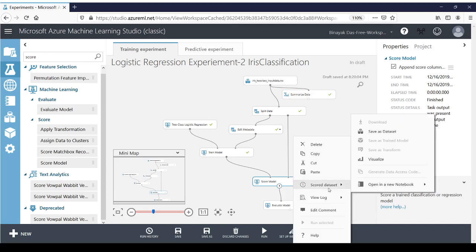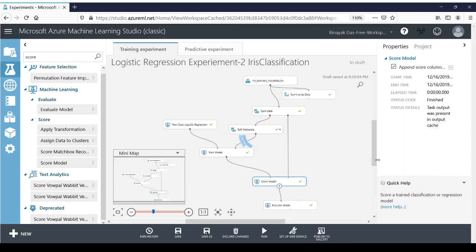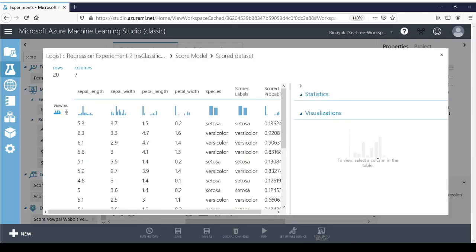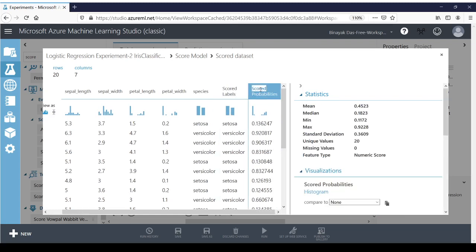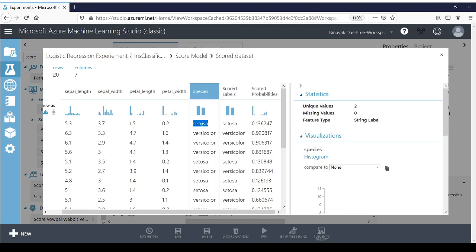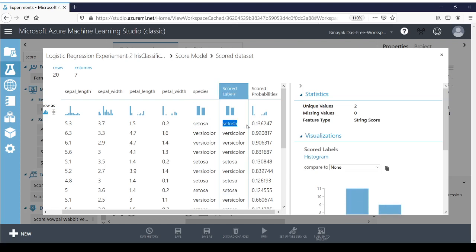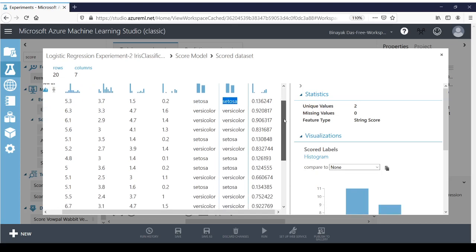Now you can visualize the score data set. You see here that the test data had 20 rows. The initial test data had 5 columns, but after the prediction we get 2 more columns, which are scored labels and scored probabilities. So if you look, the original label was Setosa, and the scored label is also Setosa. Okay, and the probability is also mentioned there.